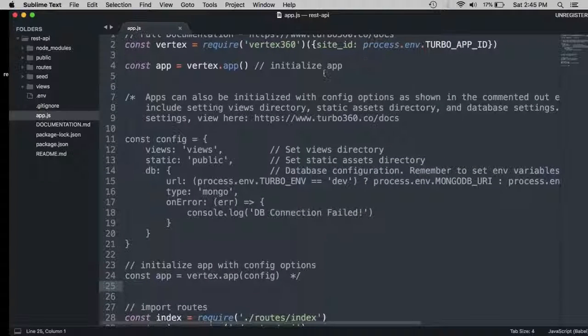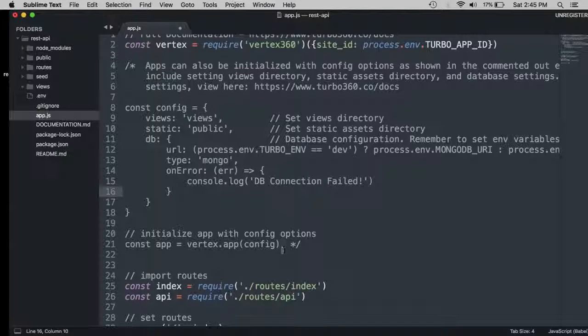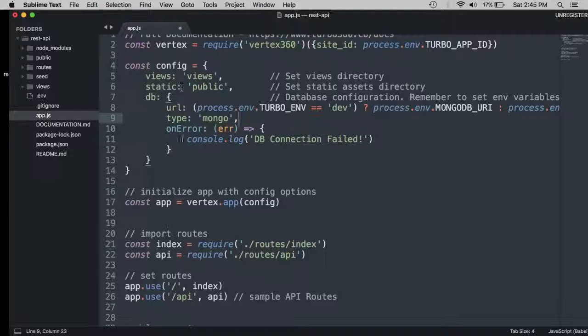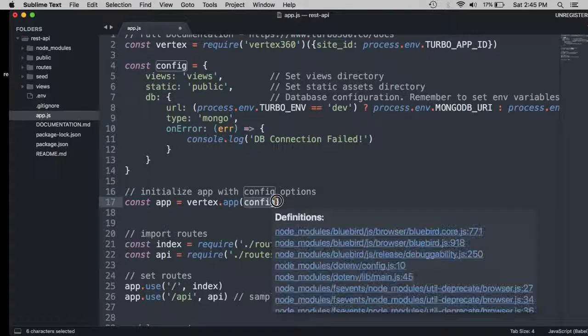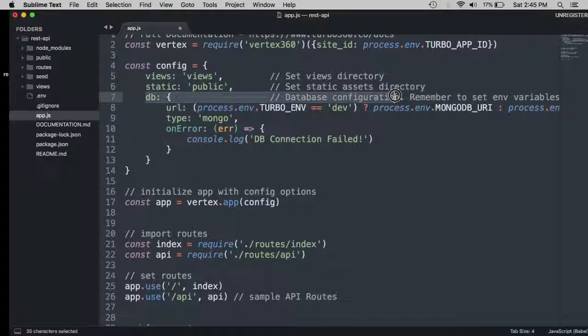So let's go ahead and get rid of line 4, because we're not going to use that. And instead, let's uncomment this, line 21, and we can remove all this. And so now we are going to initialize our project using this config object. And inside the config object is where we establish our database connection, which we're doing here on line 7. Specifically, the URL is where we tell our project where the database is located.